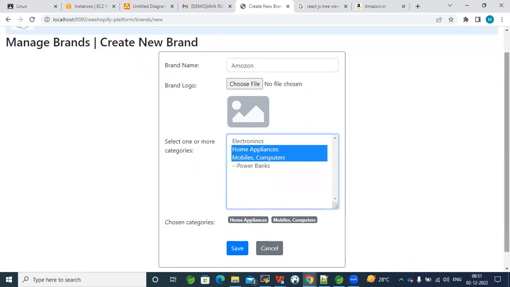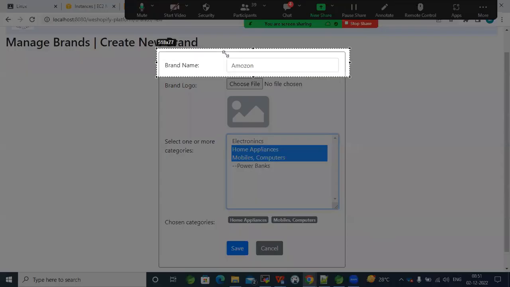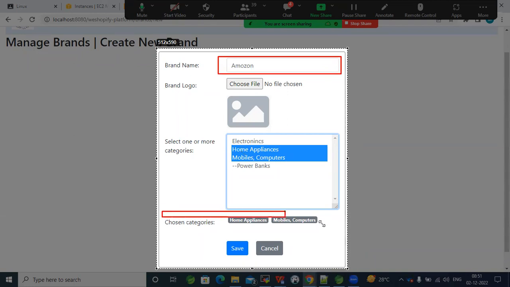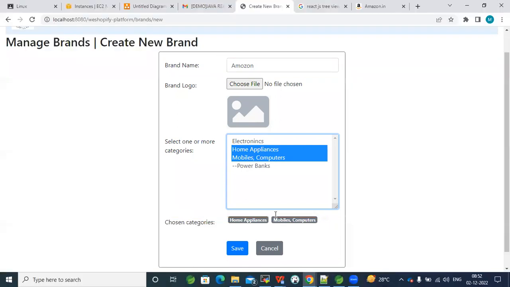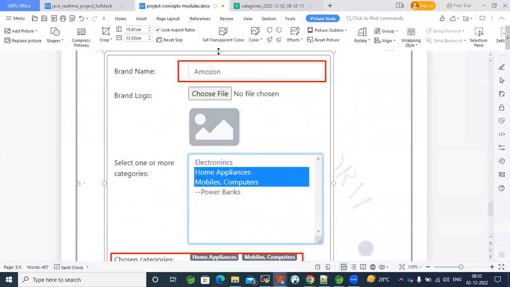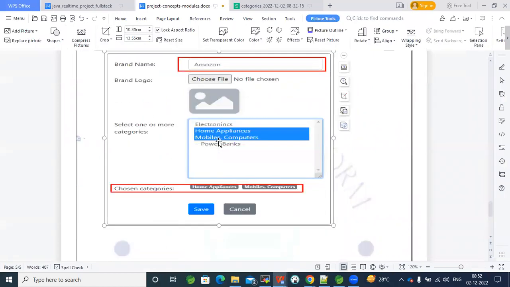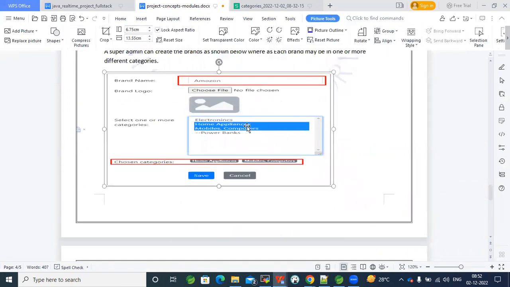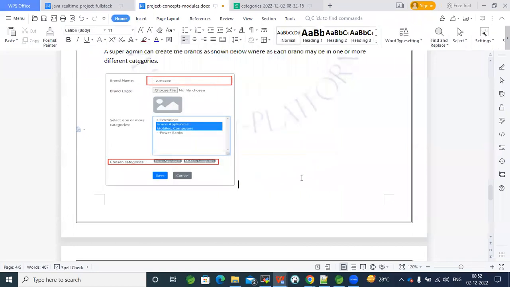See, now it chosen the menu here. Just go here. Now this is the brand we are trying to create, and for this brand we have chosen two categories. So these are the two categories for now. That means one brand may be in one or two different categories. So go here and then this one. Let me minimize this. Right. So this brand is in one or more categories.